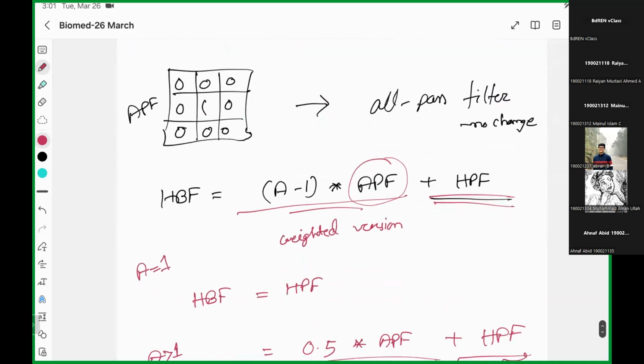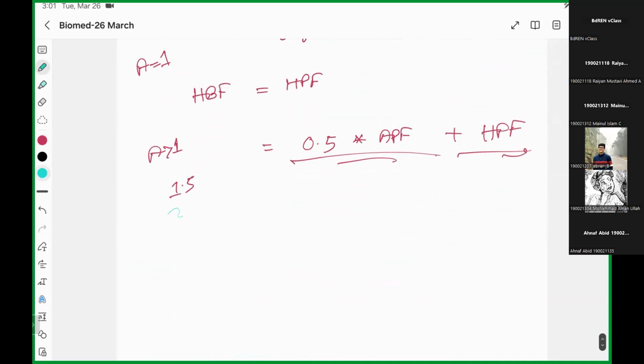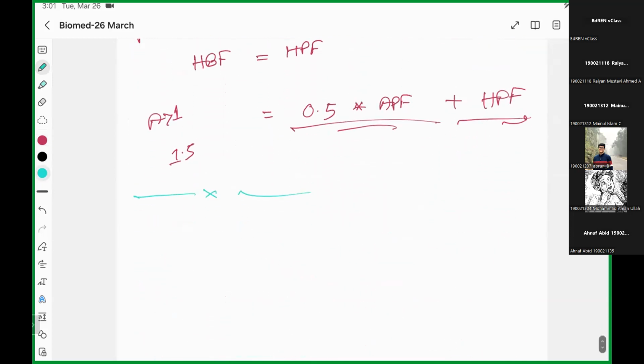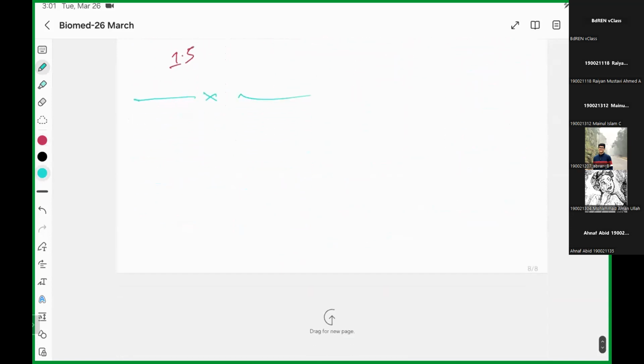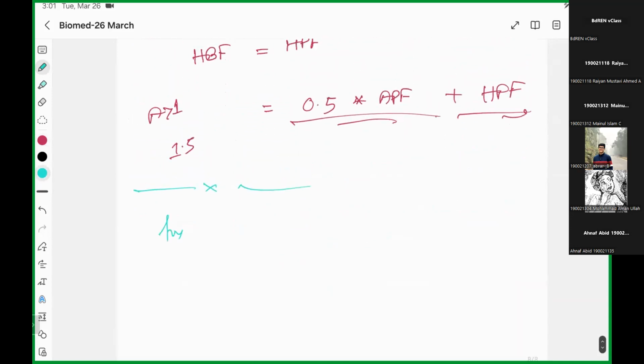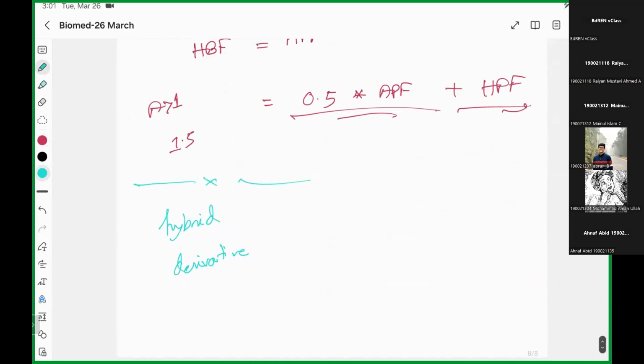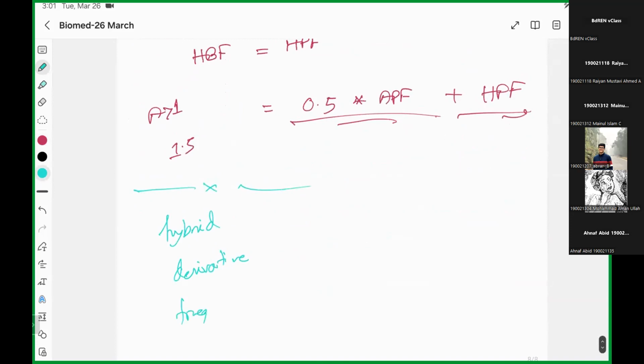So these are some of the filters that are commonly used. There are several other filters, like hybrid filters, and derivative filters, where you use more than one derivative. We'll see. Also, you can consider frequency domain operation as well. You can consider frequency domain filtering for images too, but it depends on what kind of operation you are doing.